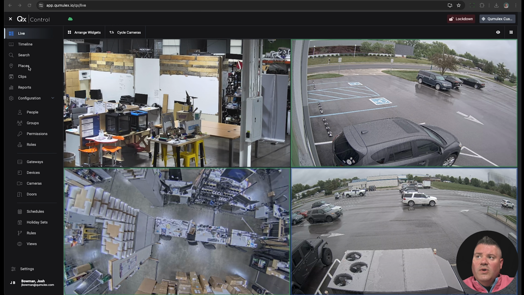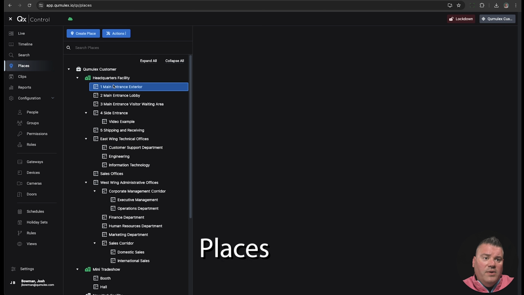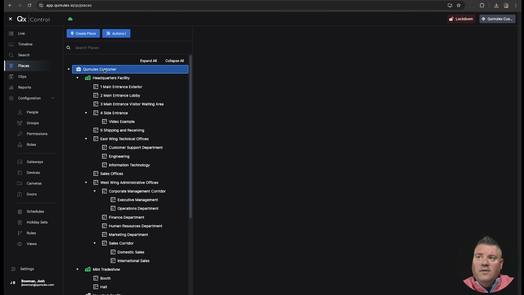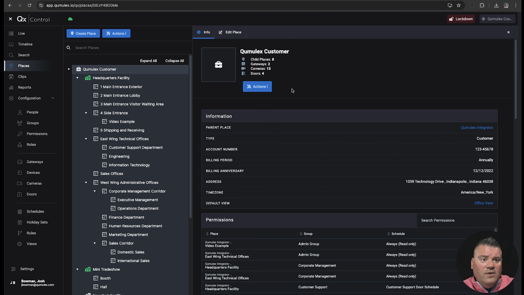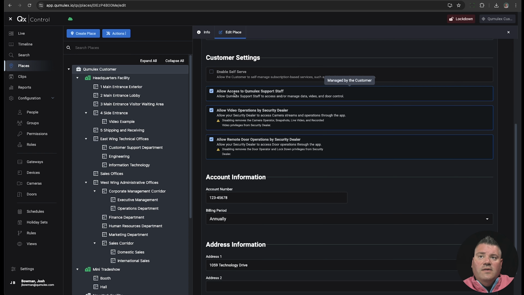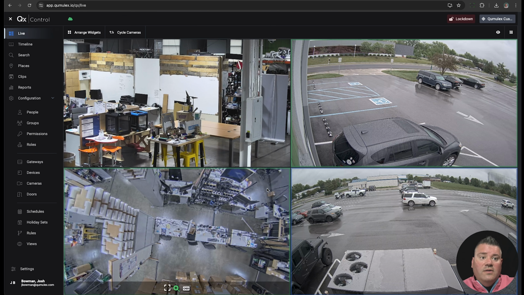This is a multi-tenant solution, so if we start with places, if you're a security integrator, you can see all of your customers and all of their sites. We also take privacy very, very seriously, so that an administrator level individual for the end customer can decide to allow support from Qumulex externally, as well as the security integrator. Moving on to live, we can look at cameras, we can operate doors.